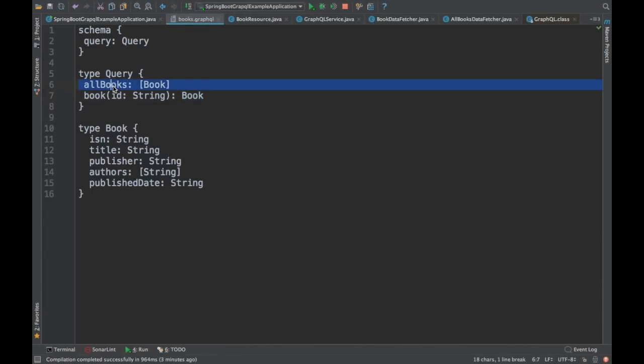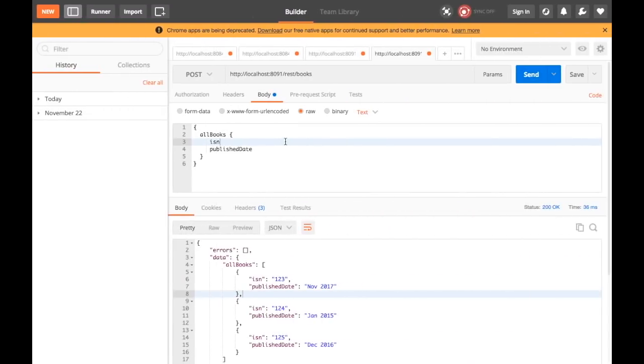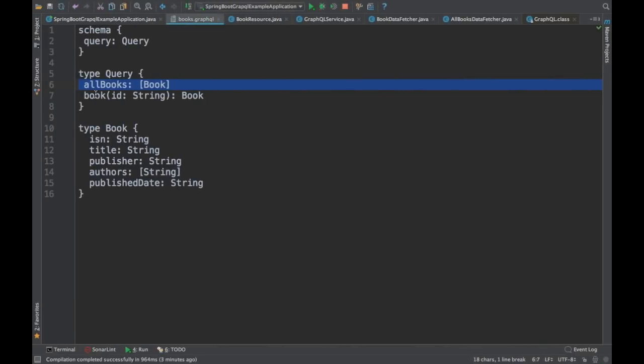Now we got all books. We tested all books and it is working fine. So this is what GraphQL can provide. GraphQL is powerful because you have a single REST endpoint. We have only one REST endpoint, but we control the responses based on that. Now we can provide the book as well.